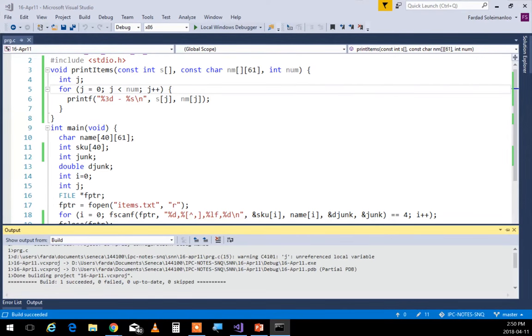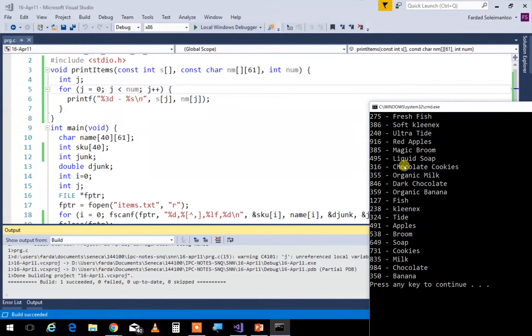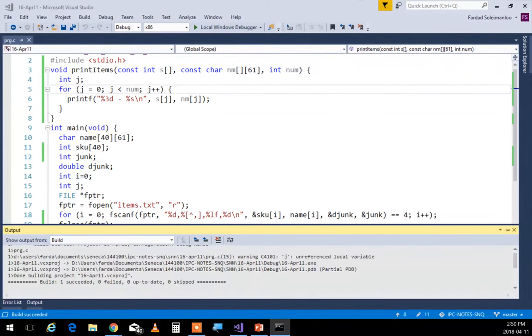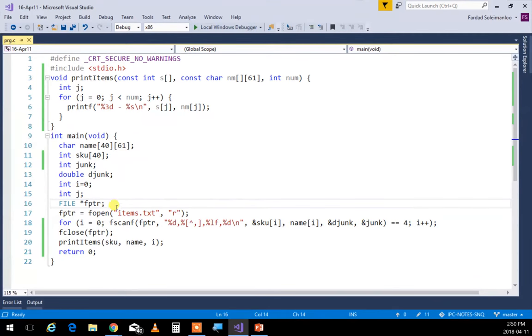So these are the SKUs and the items related to them. Right? Now I want to sort these. If I want to sort these things, what do I need to pass to it? First of all, because I want to sort and it's a parallel array, I have to sort the names too, which means if I want to sort based on SKU, when I'm swapping the SKUs, I have to swap the names too. So when I'm sorting, I have to pass two arrays to it, not one. My sort function works exactly like this, essentially.